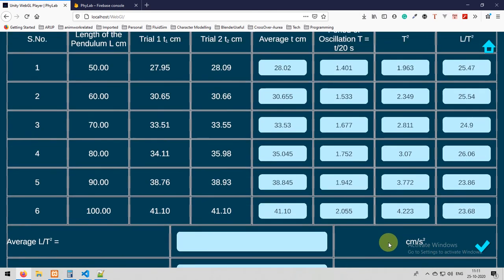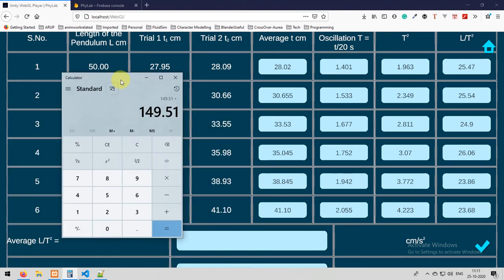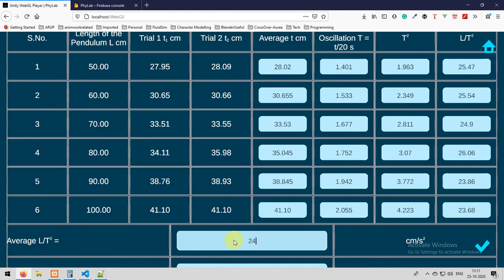So the average L/T square. We got all the L/T square values. Next we will find out the average, summing all the L/T square values, 6 values to be precise, and dividing the sum of all 6 values by 6, we get the average value of L/T square. That is 24.92.